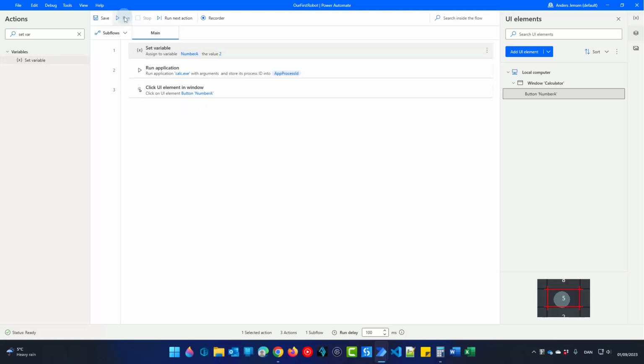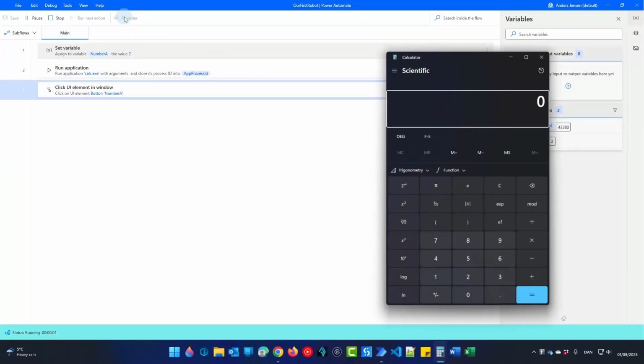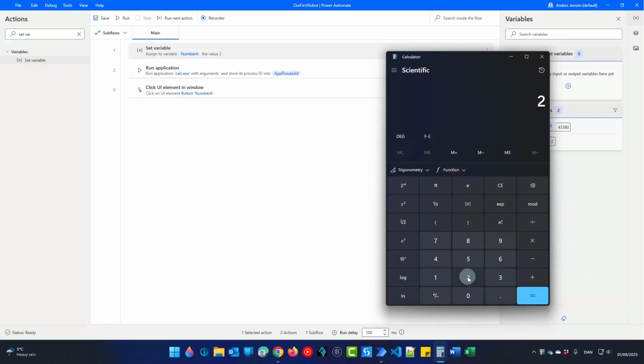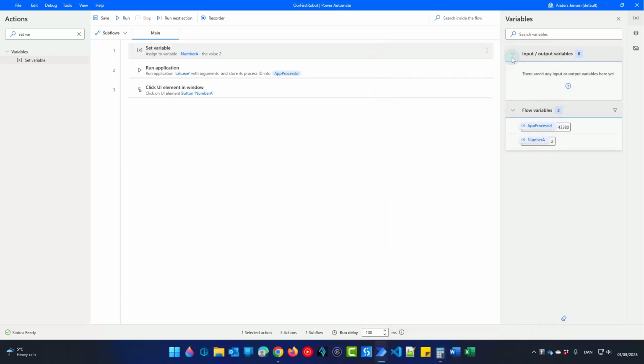Let's try to run it with a variable. Now it should click number 2 when it starts. There it is. Again, let us minimize it. Later on, we will of course build a step that will close our applications.